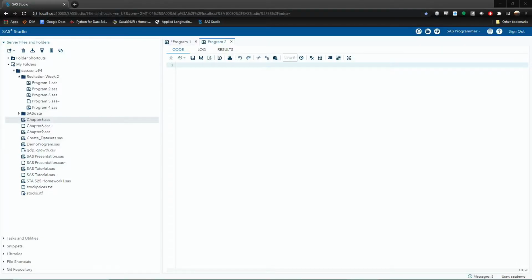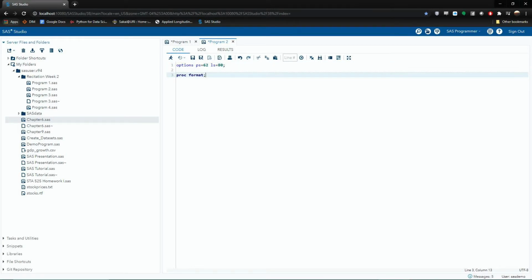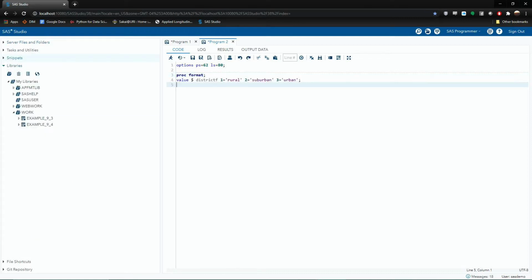All right, so starting our analysis, we're going to start off again with that options function to make our output just a bit more user-friendly. And before we import our data, we're going to first create a value mapping, so that way we can have better named categories using the proc format function. So this next line here creates something of a lookup table, so anything with the value of 1, for example, gets mapped to rural, and so on.